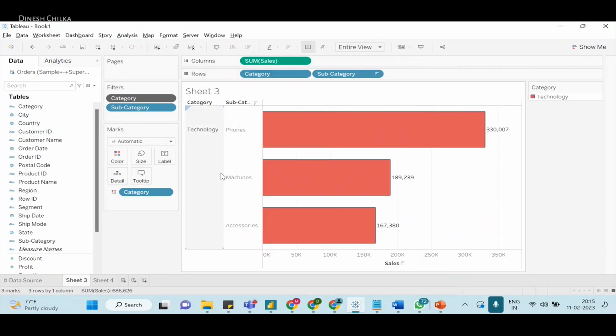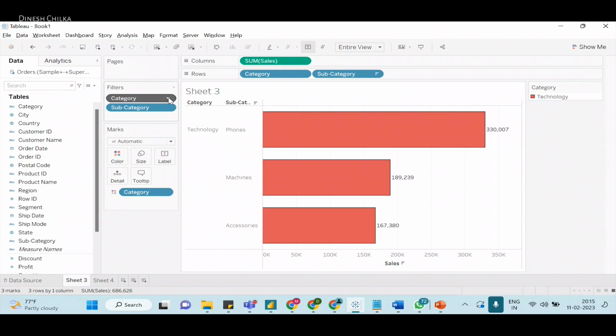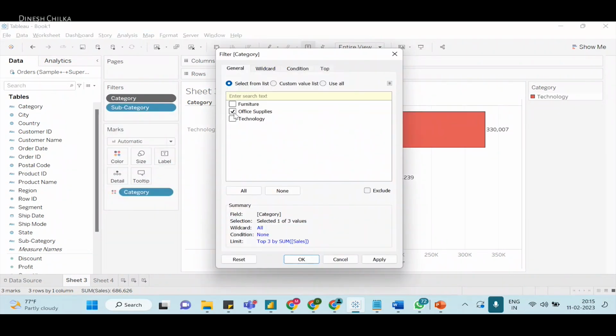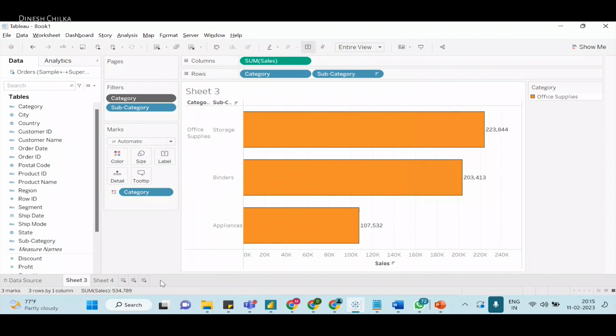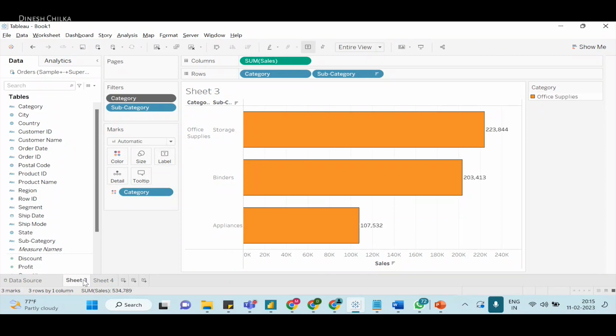Now if you see technology, phones, machines, accessories. Again, office supplies: storage, binders, appliances. Is this fulfilling my requirement? Tell me. Not now, because we want one at a time, but it's showcasing the result for all three, right?